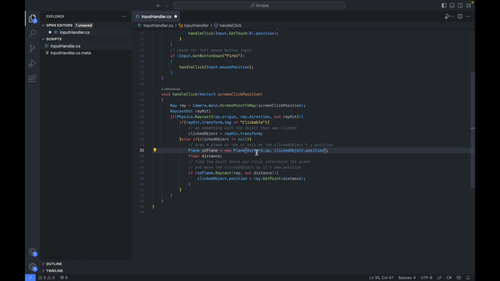This plane, the face of it, is going to face upwards on the Y axis in 3D Unity space. And we're going to put that plane at the position of our clicked object. And we're actually going to use the same ray up here for our clicked point, extending straight out from the camera. And we're going to use this float variable, just a utility variable, and that is going to find the position at which our ray collides or goes through this plane.